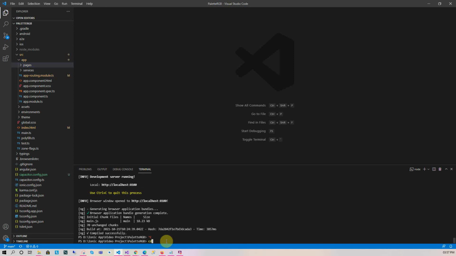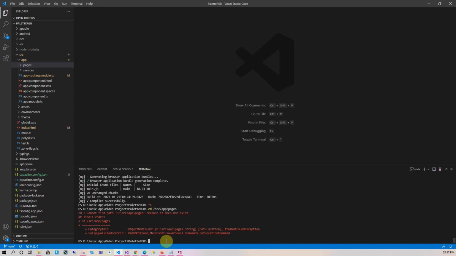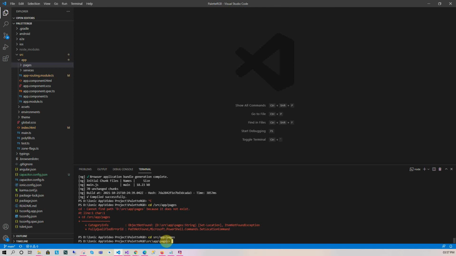Write the change directory command cd and just write the path of this folder. The path will be src/app/pages, and press enter. So okay, what is it? Because it does not exist. Let's see what's going on. Okay, so I think this is going to be removed. As you can see, now we are in the pages folder.